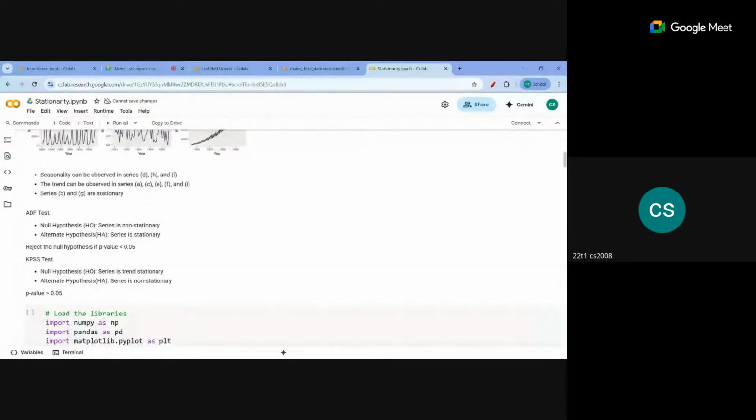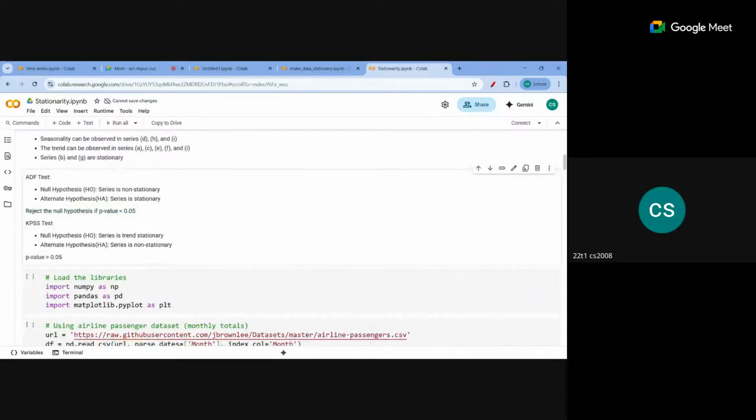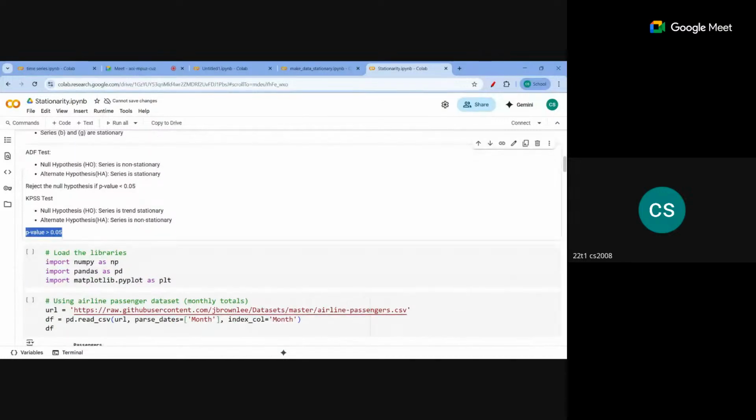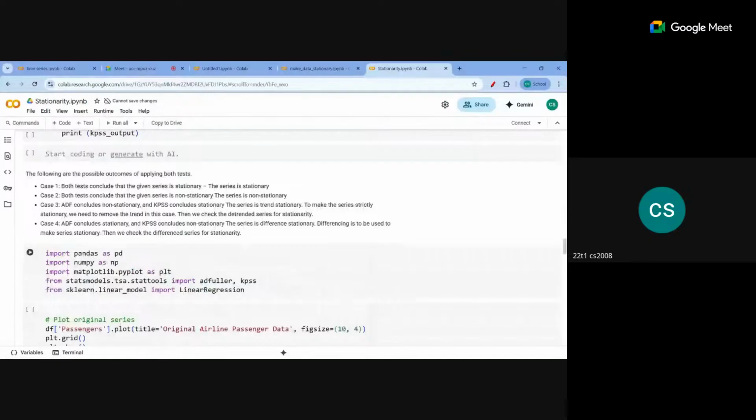So I was saying that you need to check for the stationarity of the data. There are two tests: the ADF test and the KPSS test. The null hypothesis in ADF is that the data is non-stationary, and if the p-value comes less than 0.05, then you can say the data is stationary, right? In KPSS, the null hypothesis is that the series is stationary, and we want that. So in this case, if the p-value is greater than 0.05, then we can say that our series is stationary, right?